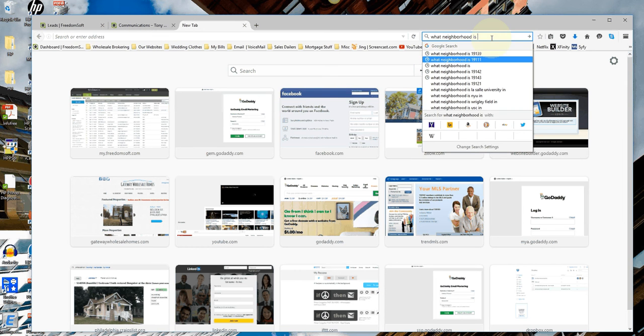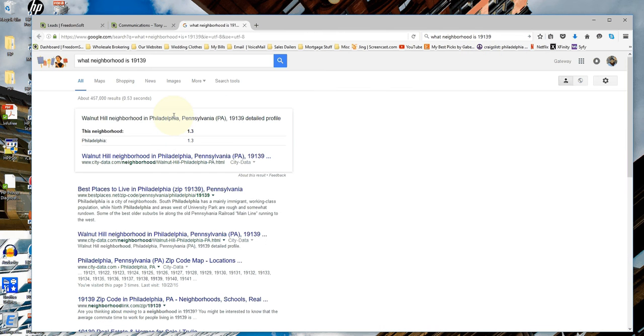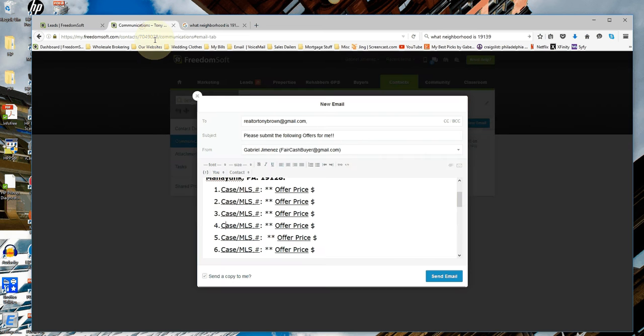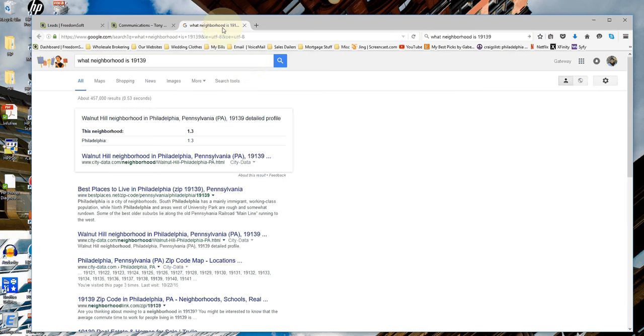The reason why is when you say "what neighborhood is 19139" and you press enter, Google will show you right here the Walnut Hill neighborhood in Philadelphia. This is important. You need to know this. This is one of the very first questions you have to fill out in your lead. So I like to keep three browsers open. I don't like to clog it with anything else. You have your primary lead browser, your backup that has nothing but the email in it that you're going to be filling, and a tab for the Google searches to find out what neighborhood you're in.